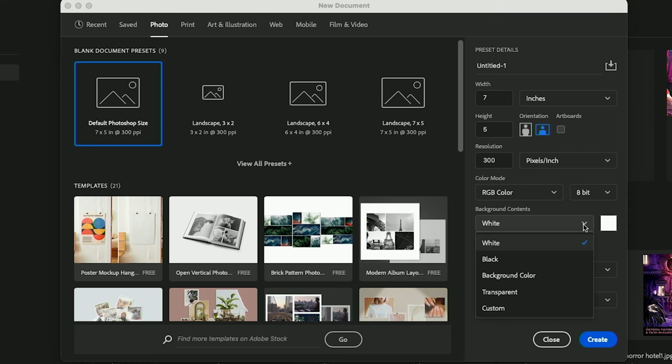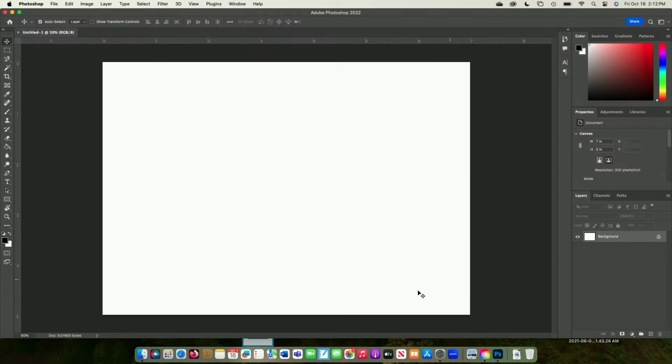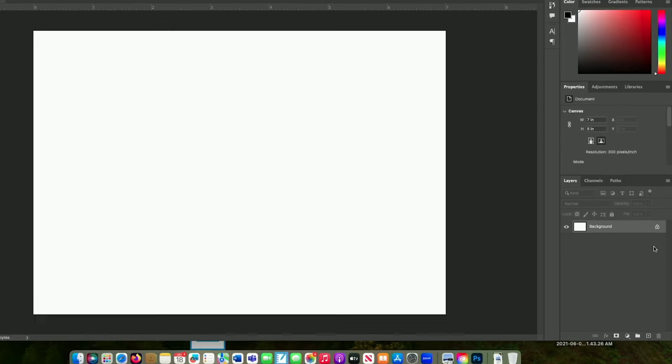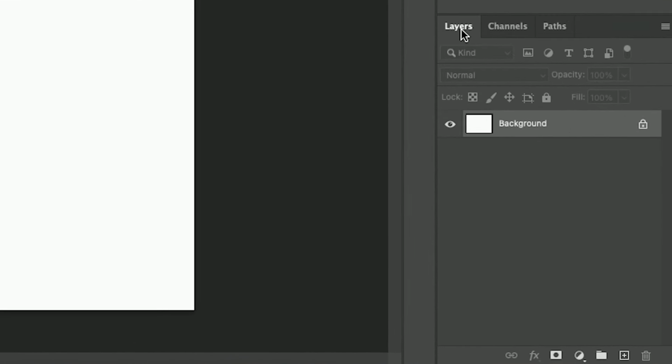You also, if you wanted to, can always come here and make sure that your background disappears or anything like that before you get started. I'm just going to leave it with the default RGB color, 8-bit white background, hit create. And here we are. I now have my document, my 5 inch by 7 inch picture. You can see over here, I have a panel called layers. As I put everything together, this is where all of those layers are going to be.